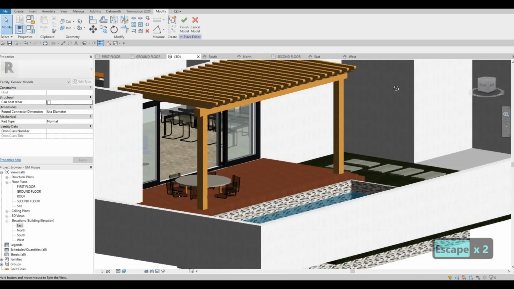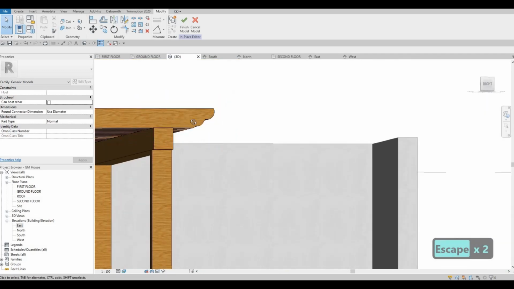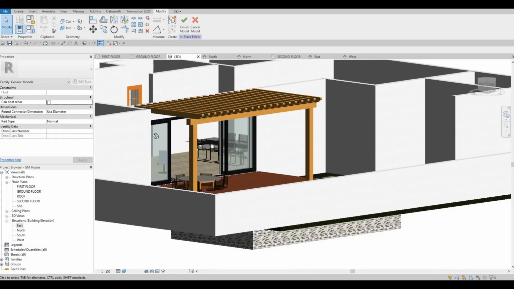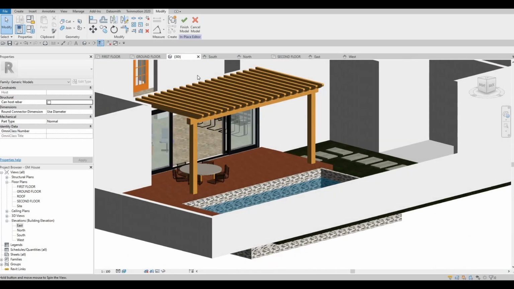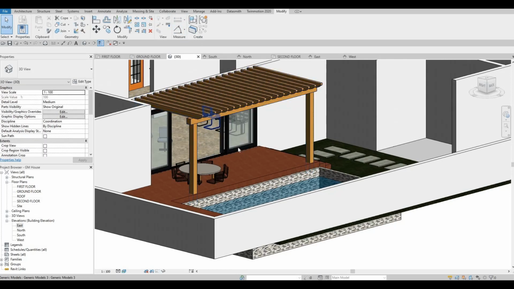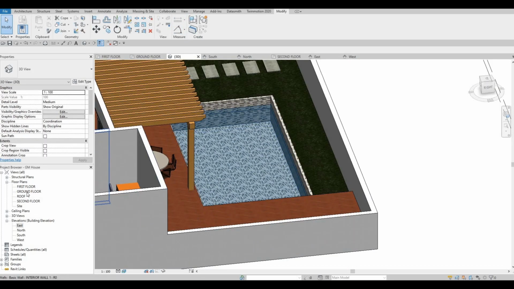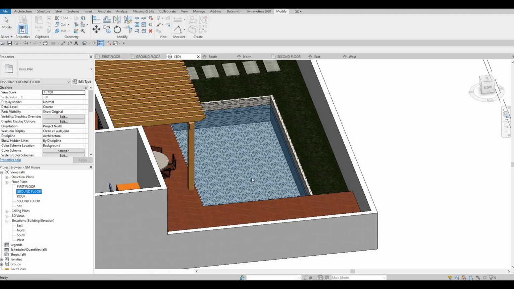There we go. And that's how it looks. Looks pretty good. And looks legit. So just click on finish and we're done with the pergola. We could go back to ground floor.